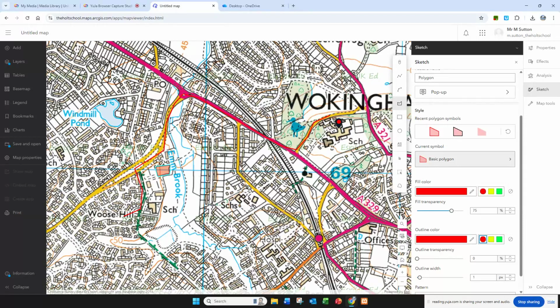Let's draw around this plot of land here. Left click, double left click. There you go, and I've got a slightly red polygon. I can fill a green polygon, as you can see. Let's draw around these houses, and it's changed that to green.